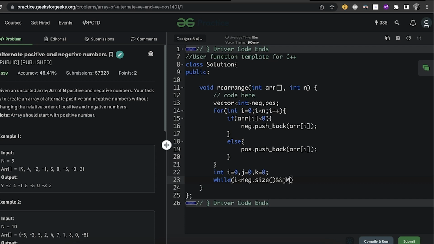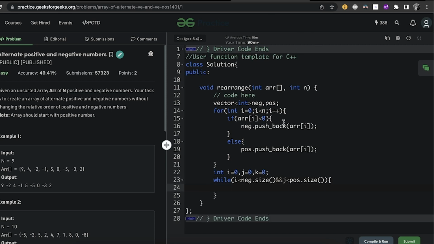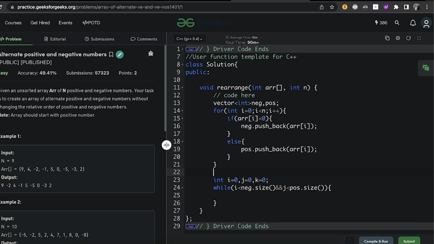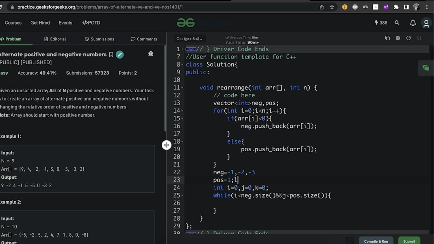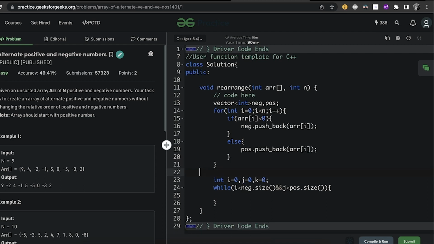while j is less than pos dot size. So why are we doing this? We are doing this because suppose in the negative array we have the elements -1, -2 and -3, but in the positive array we have just one element. So we would just go, this corresponding position would be going till the first element. That is why while we have elements in both the arrays, only then we would move forward. So I would just comment it, or rather delete it.